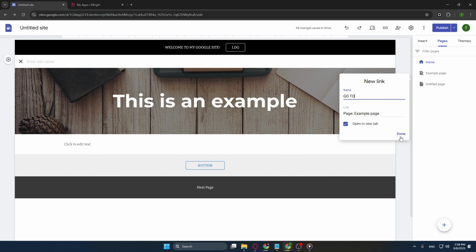Below the name field is the Link section. This is where you will input the URL you want to direct your visitors to. Make sure to double-check this URL for accuracy, as a broken link can lead to a frustrating user experience. There are several options available for linking. You can direct users to another page within your site, or to an entirely different website.